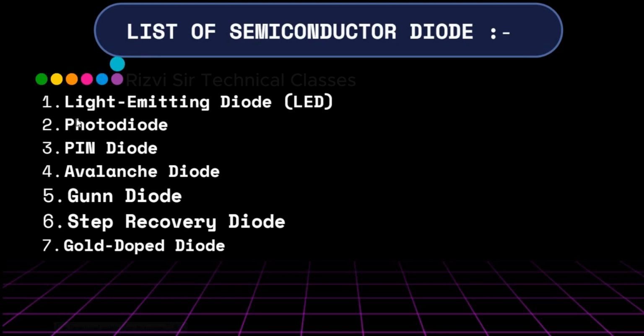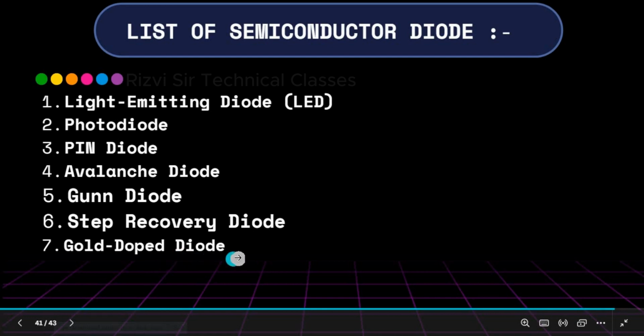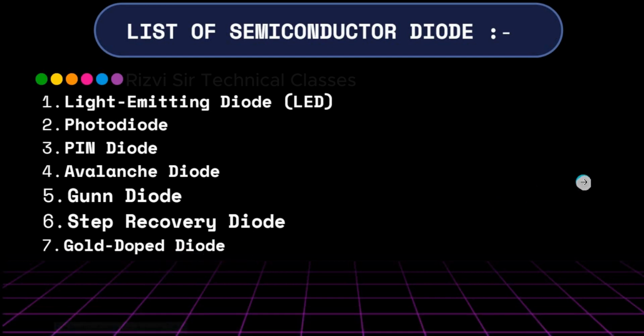Here are the couple of diodes which I have mentioned. You have already gone through the light emitting diode, which is frequently used. We normally use LED, and there are a couple more diodes which you can go ahead and dig into, like photodiode, PIN diode, avalanche diode, Gunn diode, step recovery diode, and there is the gold doped diode. You can go ahead and check.